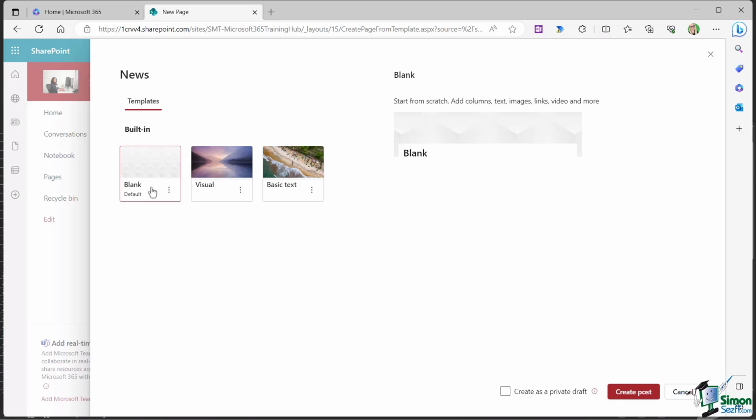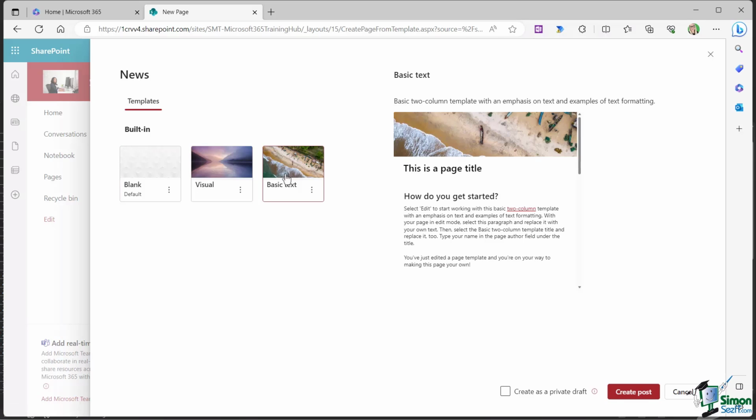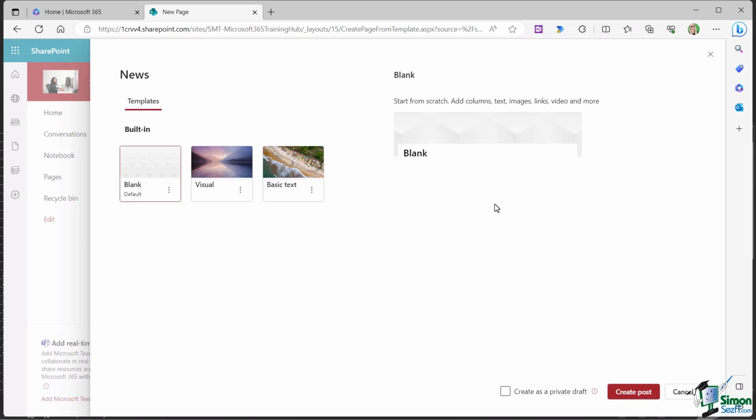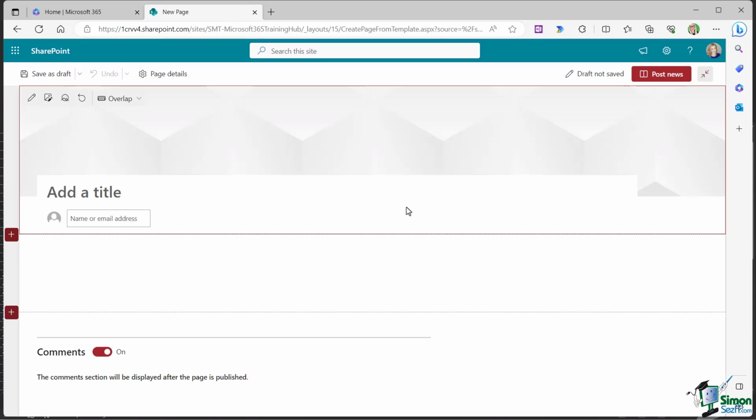We have 3 templates. We can start from a blank, we can use the visual template or the basic text template. Now we're going to start from a blank. Let's select it and click on Create Post in the bottom corner. So now we're taken into that page and we can start designing it.